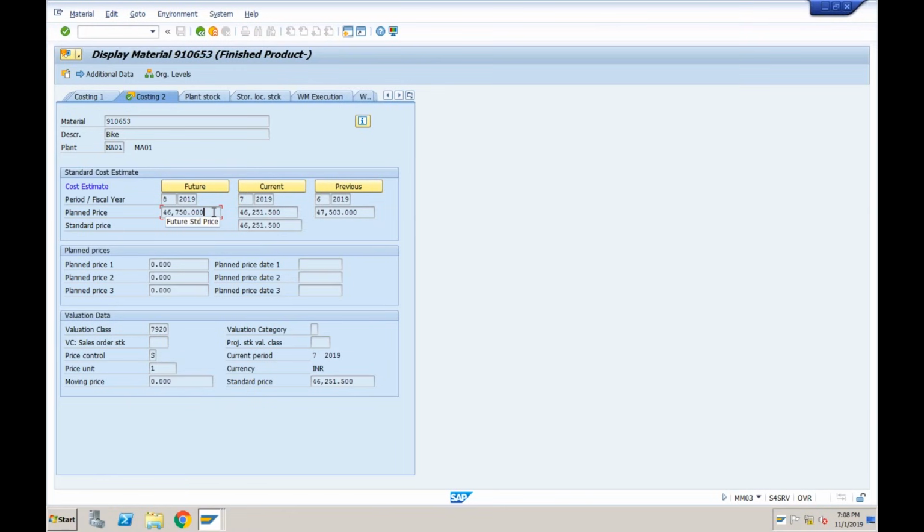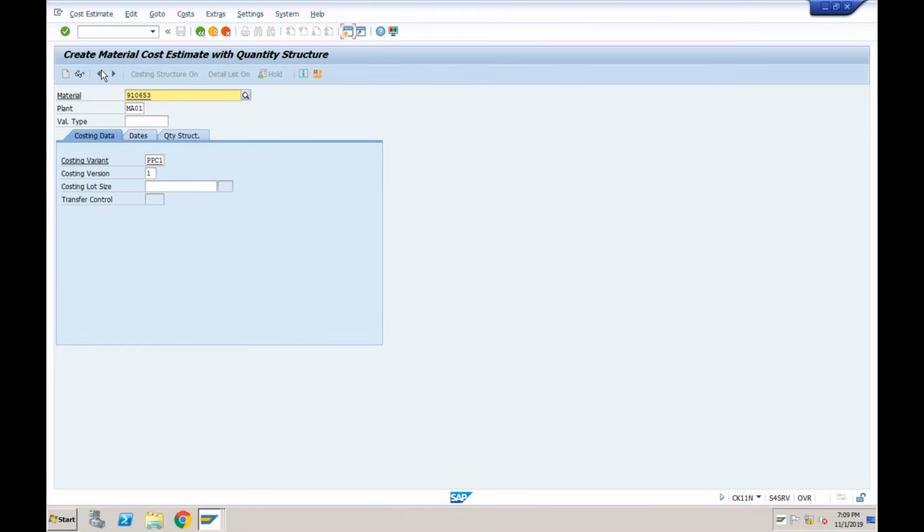Okay, so again, just to summarize, first thing, we need to calculate the cost of the product using transaction CK11N. Your costing will only work if your BOM and routings are available and the rates are already fed into the system. If there are no rates available, let's say for example, you are trying to do the CK11N. Okay, and if there is no rate, system doesn't know what is the cost of the activity assembling.